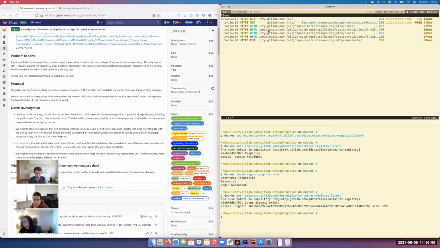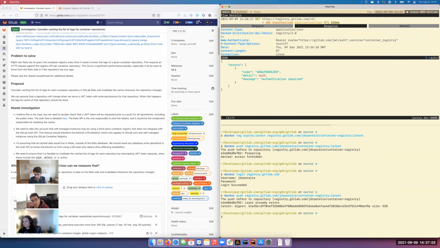So I just pushed an image to the registry. Now let's inspect the list of requests that happened here. The first one, the top one, always happens. It's the client checking that the registry supports the V2 protocol. So there is a request without any authentication, and then the registry will complain and say, you need to authenticate if you want to talk to me.